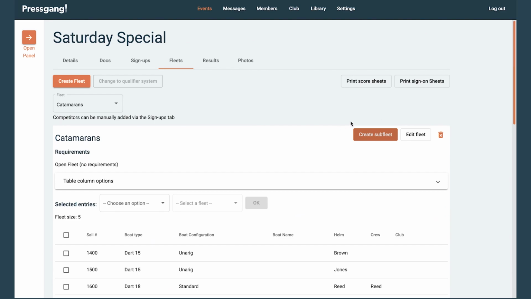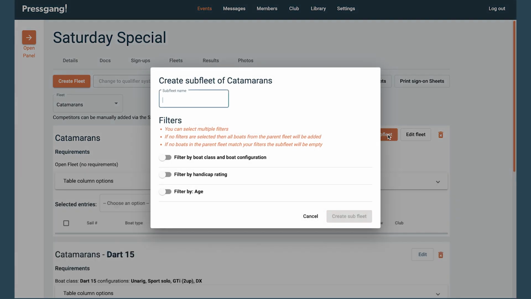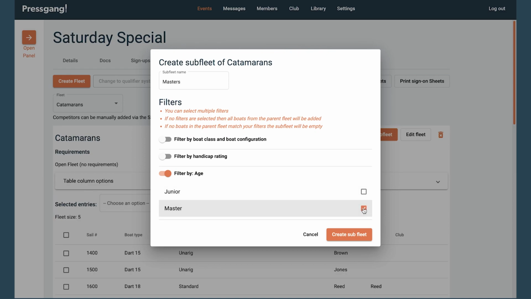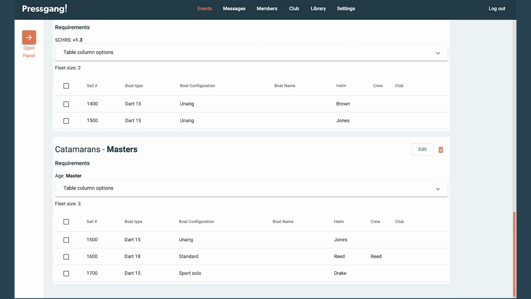In addition to boat class and handicap, you can also create subfleets based on custom options. You can add these on the event entry form, or they can be added under the sign up tab. In this example, we've got an age field already set up that we can filter by. So we'll call this fleet masters, switch on filter by age, and then select the master option. And now we've got a subfleet for anyone in the master category.